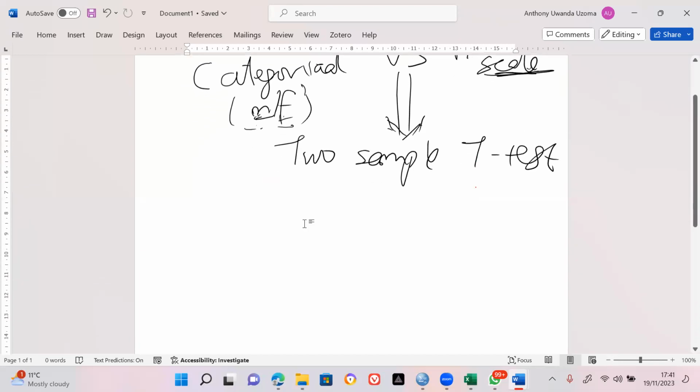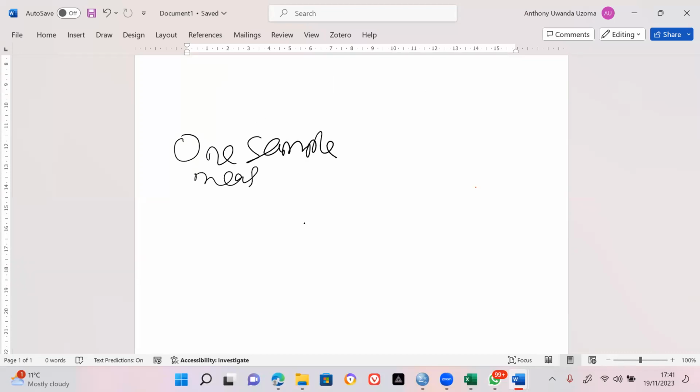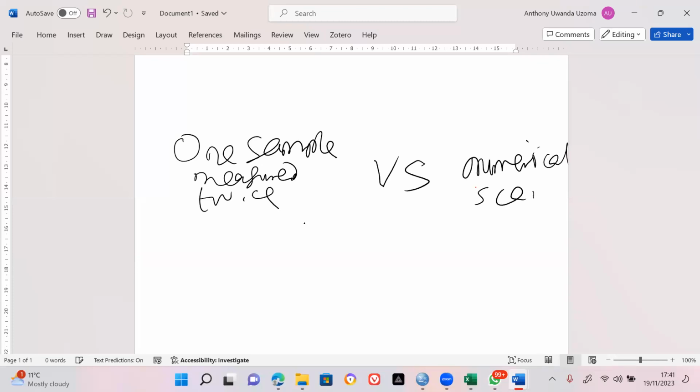But when can you use a one sample t-test? You can use a one sample t-test when you have one sample measured twice, and the outcome is a numerical variable, a numerical scale, that means a number. Like if you're doing chemistry experiments before and after, you measure the fasting blood glucose. Let's say for a group of women, you measured their fasting blood sugar before and after intervention. So you have two columns, before and after.